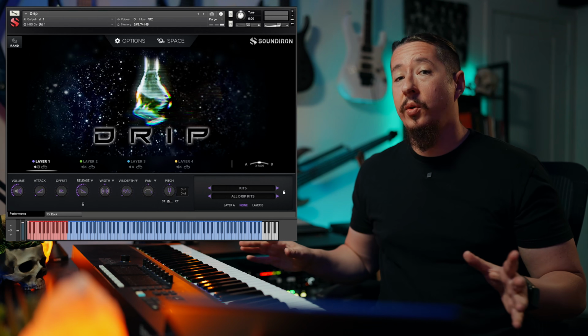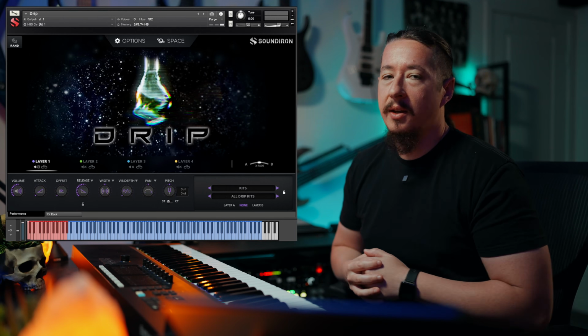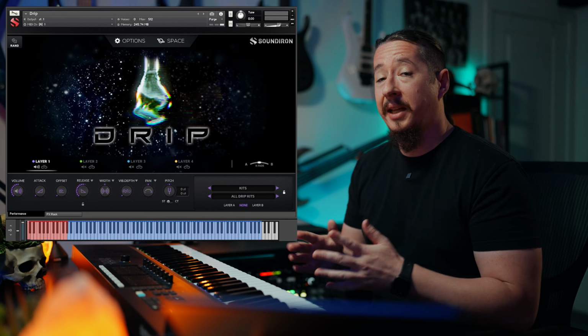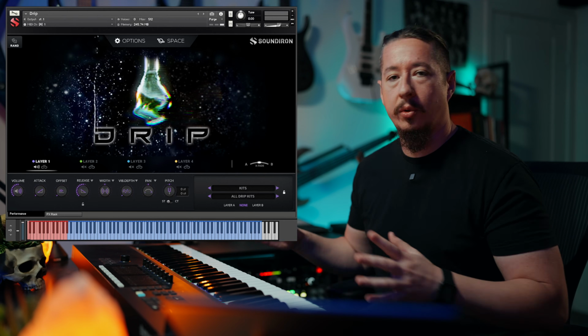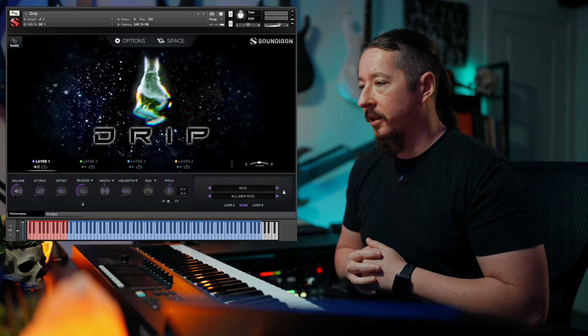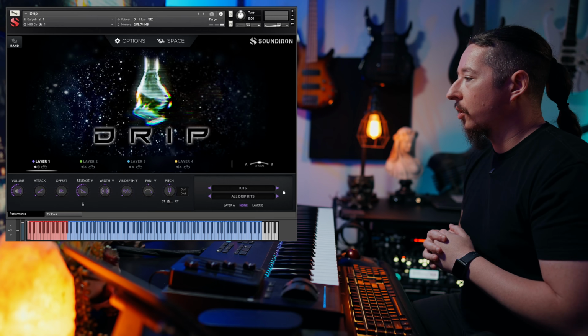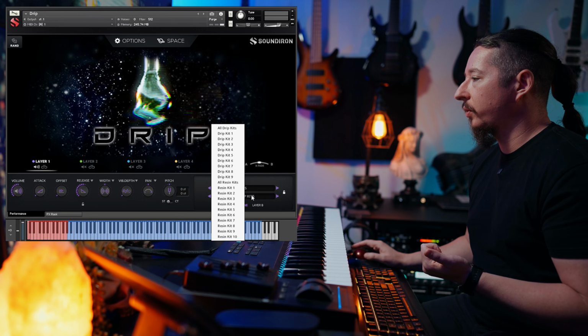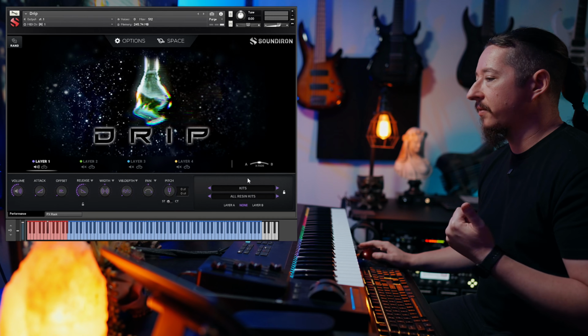All right, so that's just a few of the all drip kits. This one has all of the kits laid out for you, so it's really cool. You can just explore the keyboard, find sounds that you like, and then play around with it. So there's the all drum kits, and then we also have the all resin kits. Let's have a listen to these.